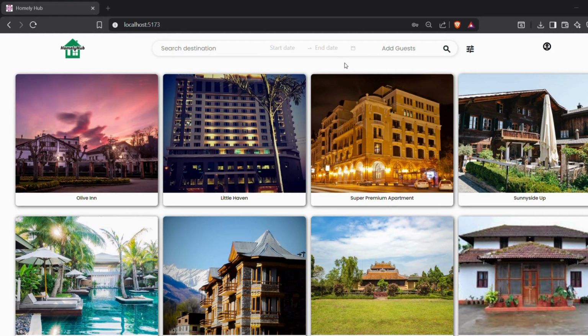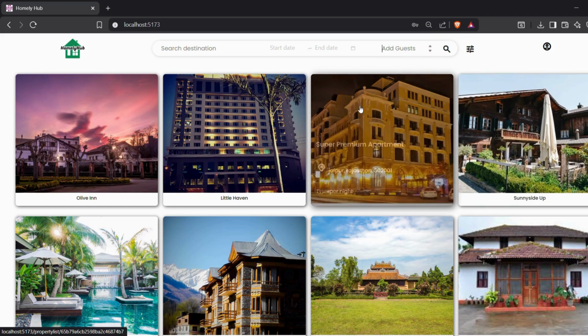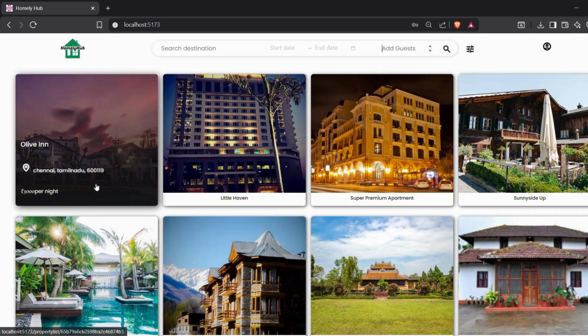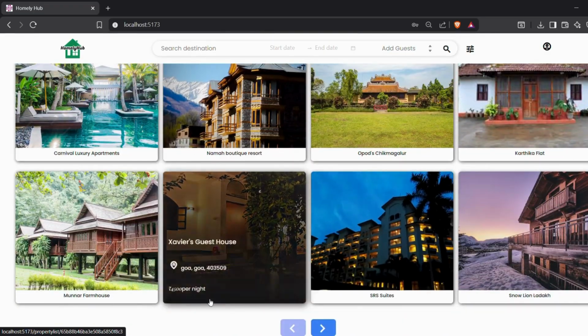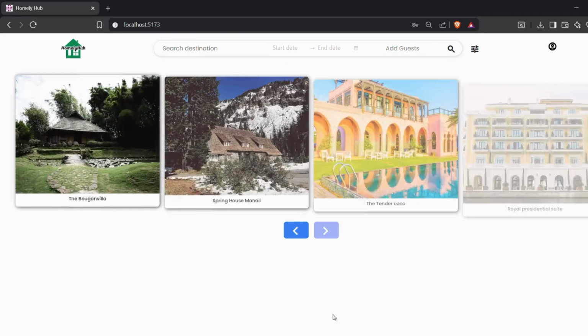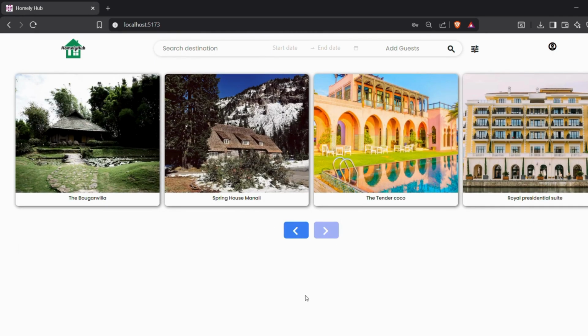So now I will be demonstrating our project Homely Hub. This is the home page where you can see the search box with the search destination option, calendar option for start and end date, add guest. This is all present and you can see the variety of property available on the home page. There are more properties available after you click the arrow button.